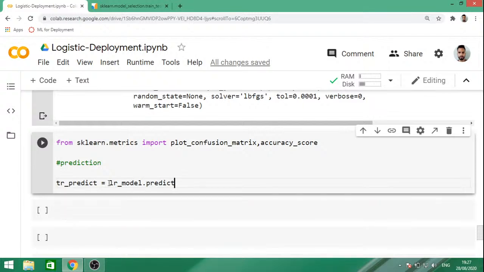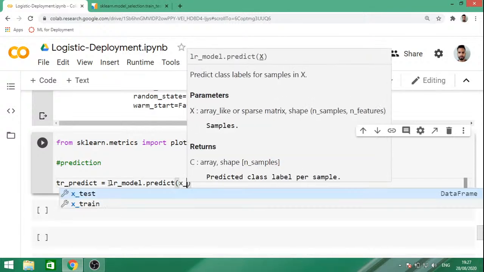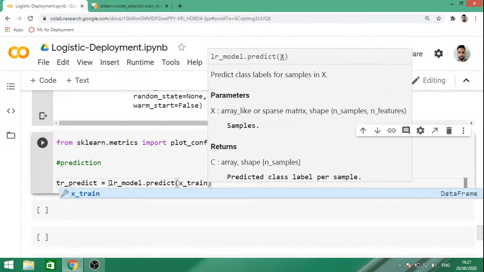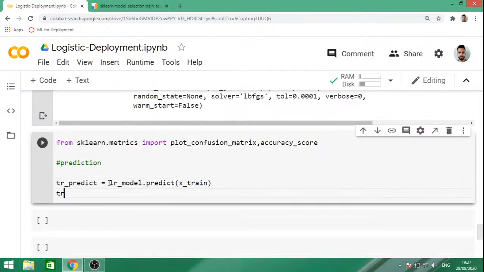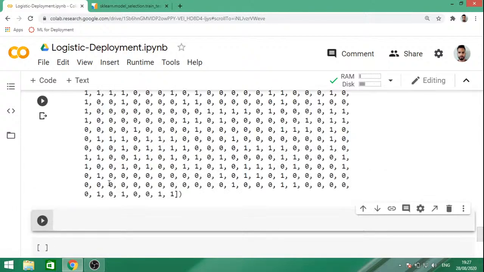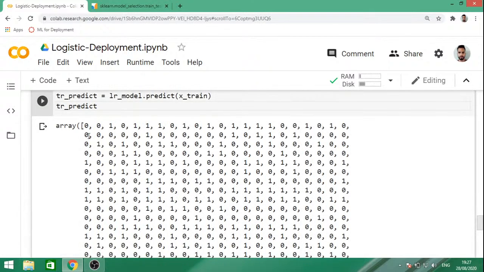All right, so tr_predict, and here let's predict this for X_train. Now if you see your tr_predict, let's run this. By default it has done this classification. So this is your prediction result for your training set.